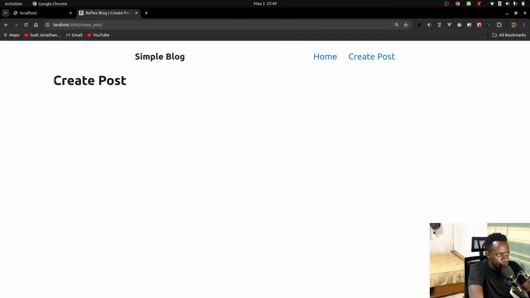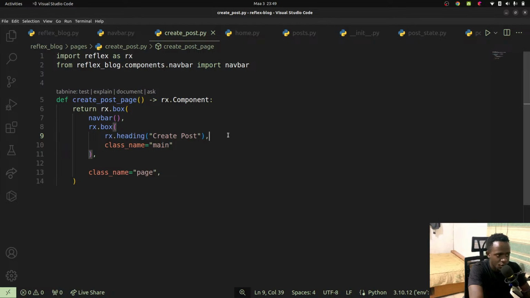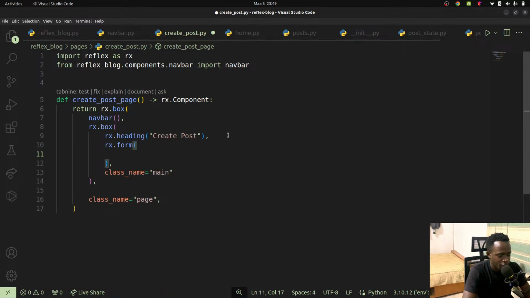So our UI is going to refresh, and now we have create post. Now let us look at how we create a form. A form in Reflex is defined by using the rx.form component. Very easy. And that is going to be accessed from rx.form. So we shall just go ahead and simply add rx.form.